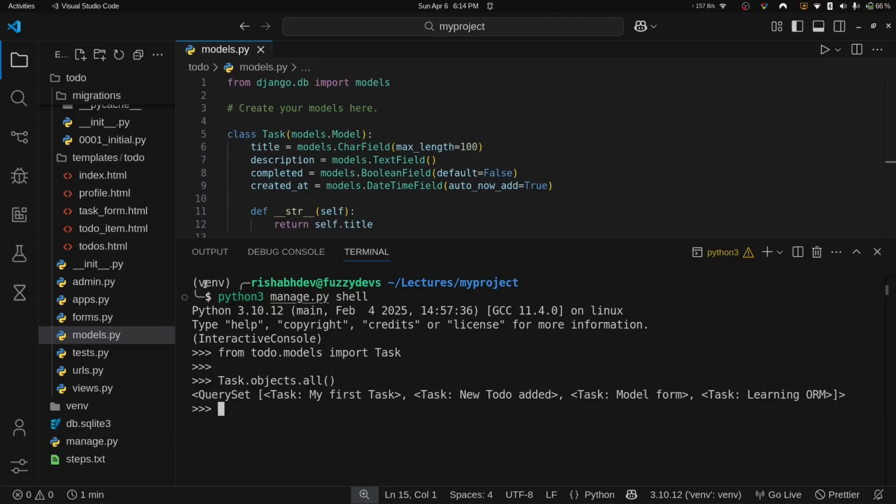Task.objects.all. And you can see we have these tasks saved in the database. Let's update the task with the title my first task. To update this task, we will use the get method. Task.objects.get, title equal to my first task, in lowercase.